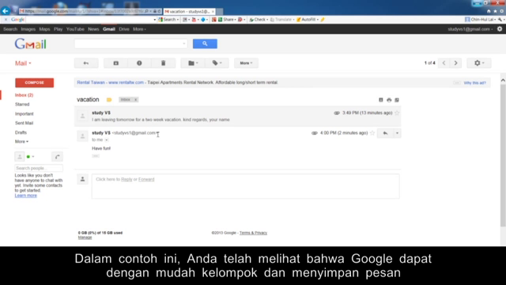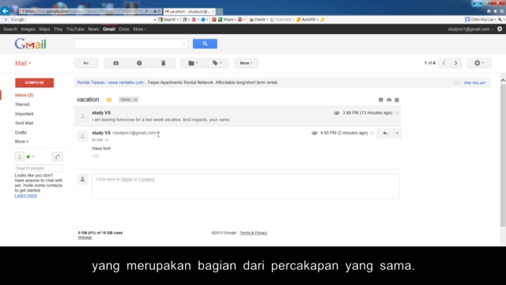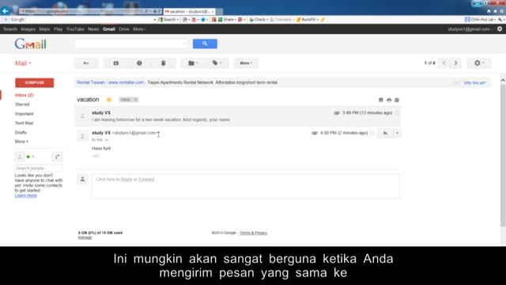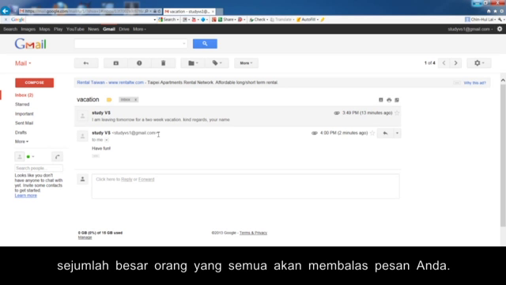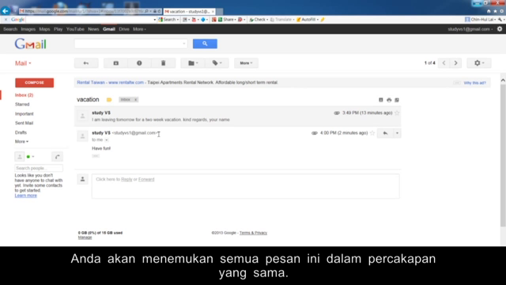In this example, you have seen that Gmail can easily group and store messages that are part of the same conversation. This may come in handy when you send the same message to a large number of people who are all going to reply to your message. You will find all these messages in the same conversation.